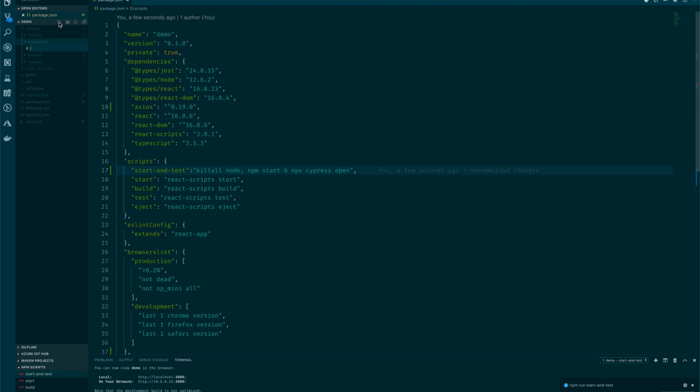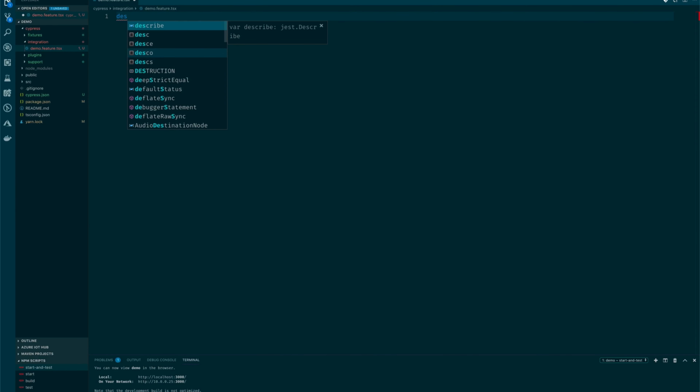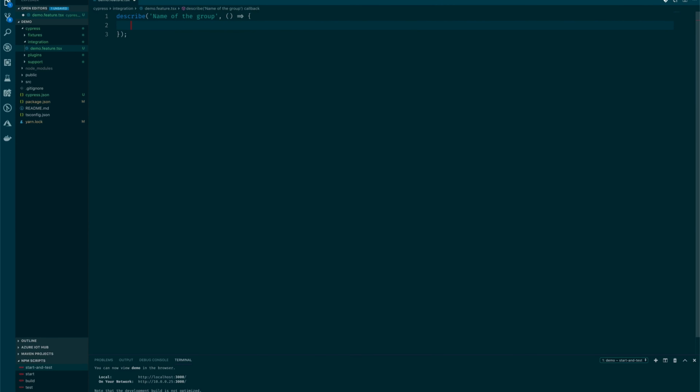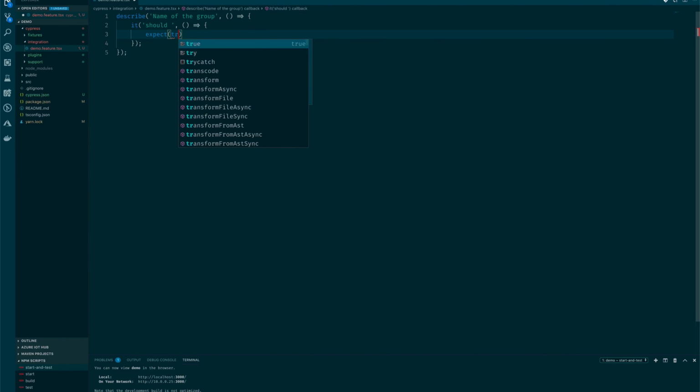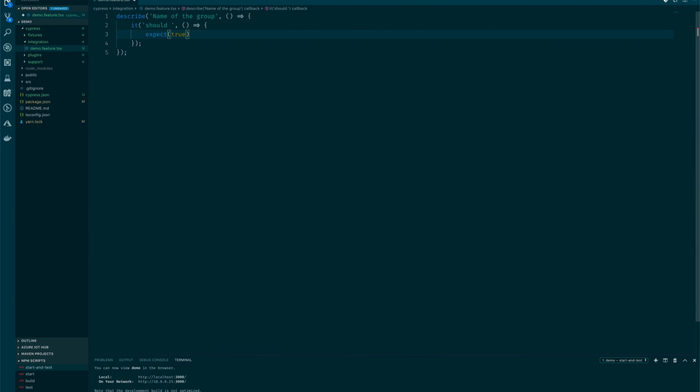We'll create a test file called demo.feature.tsx. To make a test, we will need a describe block. Inside of our describe, we will need an it block. And now we can make a basic assertion. Now IntelliSense comes up with to equal, but we would like the dot equal that comes with chai. So to do that, we'll add a reference.